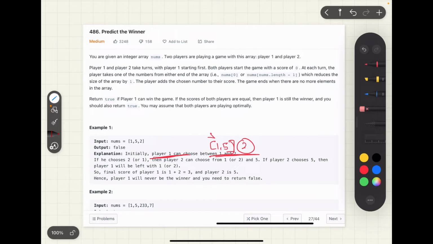Now a very naive thought that might come to our mind is that this seems like a question that can be solved by a greedy approach. At every chance, player 1 picks the greatest number possible. Every time the player has two alternatives, and if the player picks the alternative which is the best at this stage, why wouldn't that approach work?